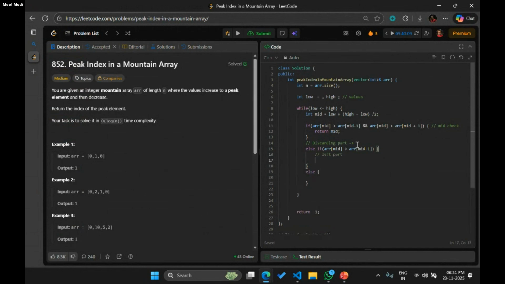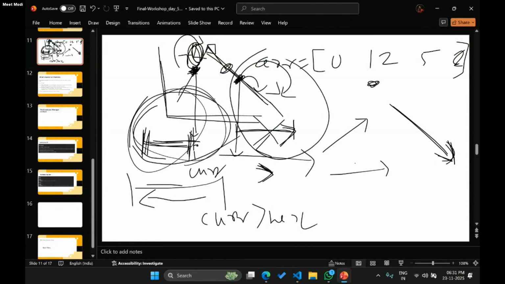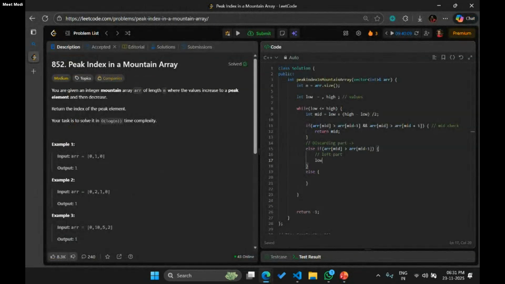Left part, I will discard this part. How do I discard? Here is low, so I'll take low to the current pointer. Current is mid, so I'll take low to mid plus 1.